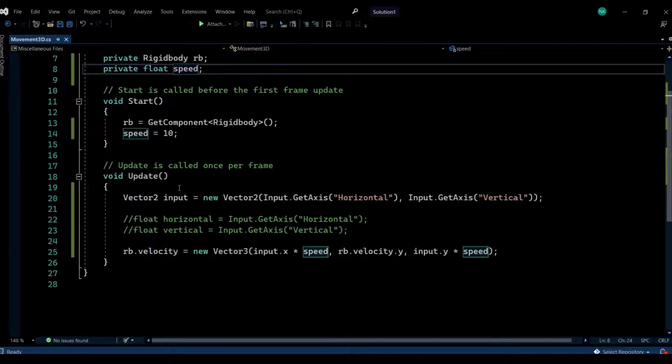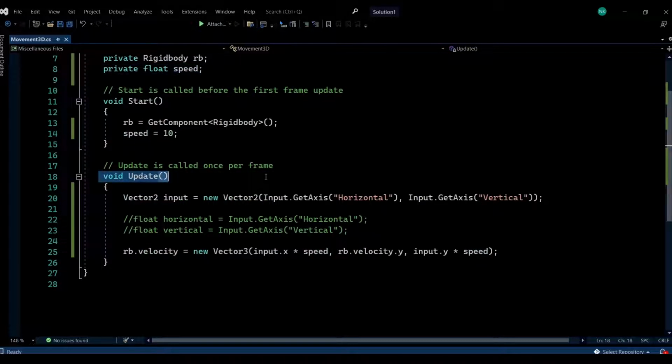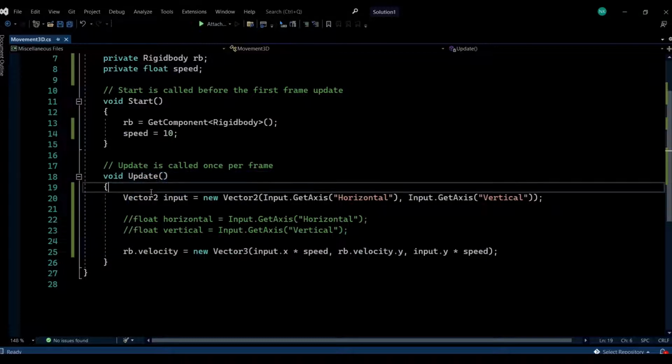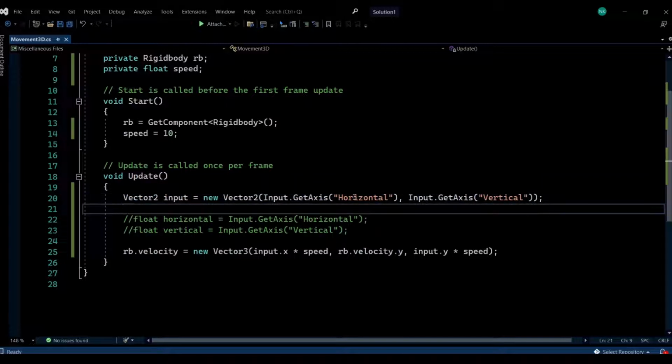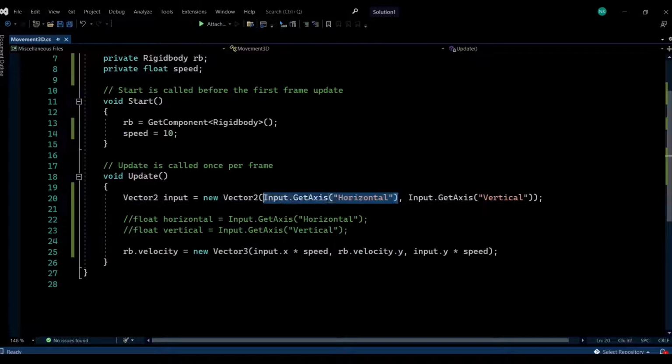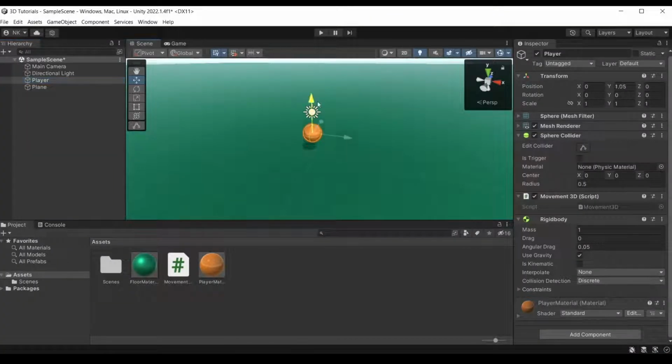In the update function, which is called every frame, we're going to be getting the input in a vector2. As we said, we have two axes to get a hold of. One is going to be used for the X and one for the Z. We're not going to be messing with the Y, as we do not want the player to be going upwards like this. We're just going to go left or right and back and forth like this.